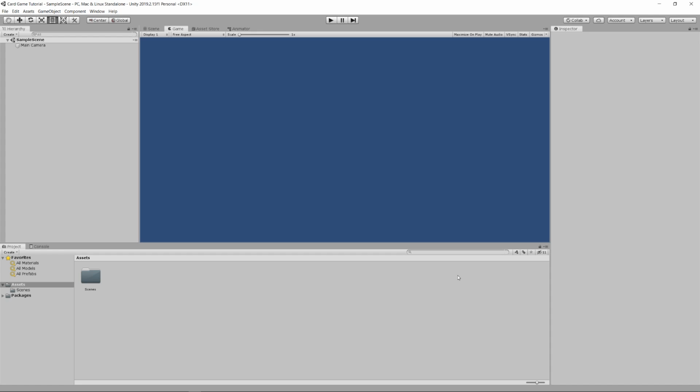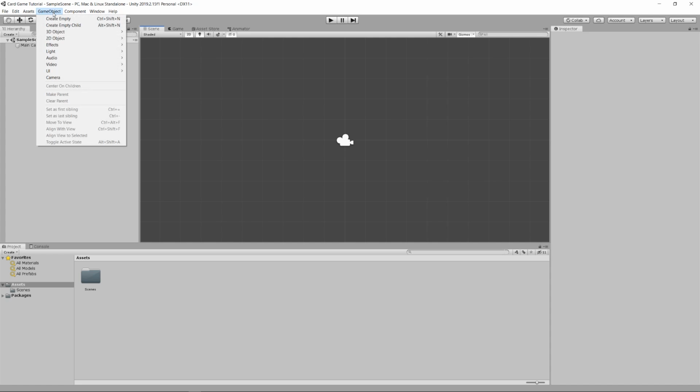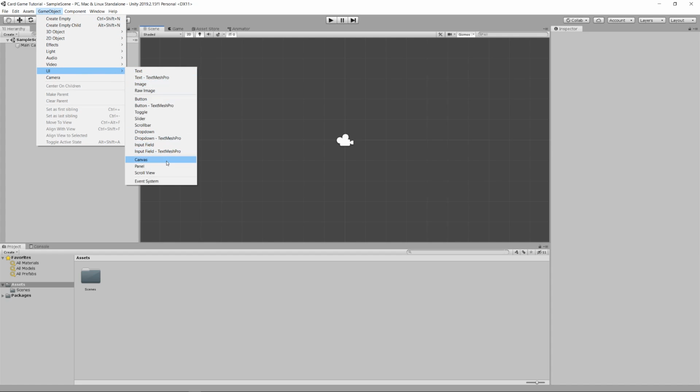So let's get started. The first thing I'm going to do is, right now I'm on the game scene in the editor, and I want to switch over to the scene tab so that I can see what I'm doing. And I'm going to go up to Game Object. The Game Object menu is one place that you'll spend a lot of your time. And I'm just going to scroll down to UI and create a canvas.